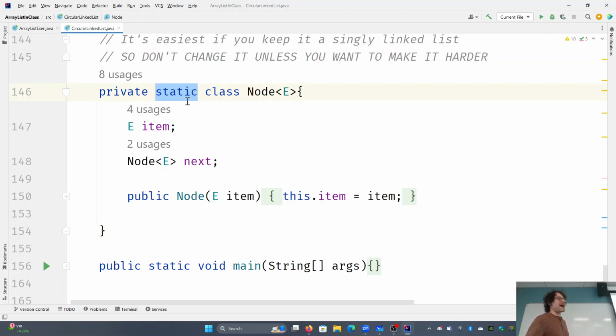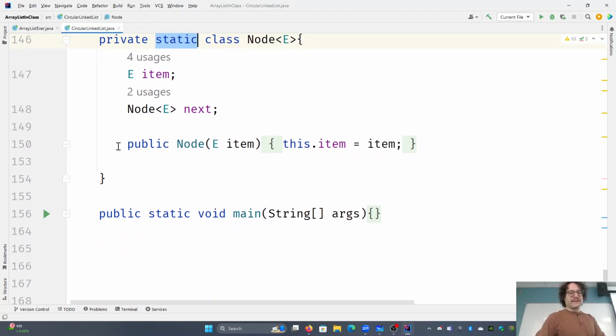Static means that the nodes can exist without necessarily being inside of a list itself, right? And that's useful because what we do is we create the node and then we put it into the list, okay? And then it's got a constructor, which we'll get into, and then we've got two items. Item, so it holds some item of some type. This will most likely be an integer. And then Node<E> next.